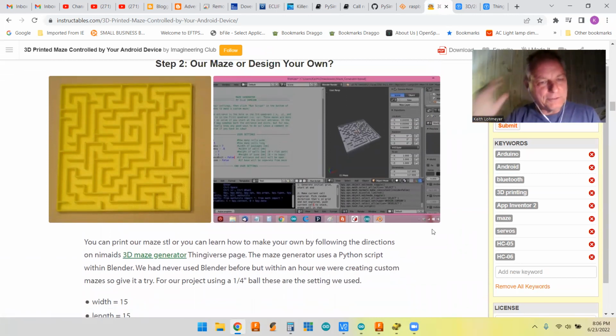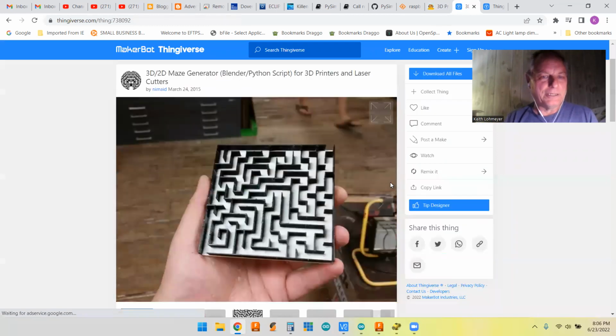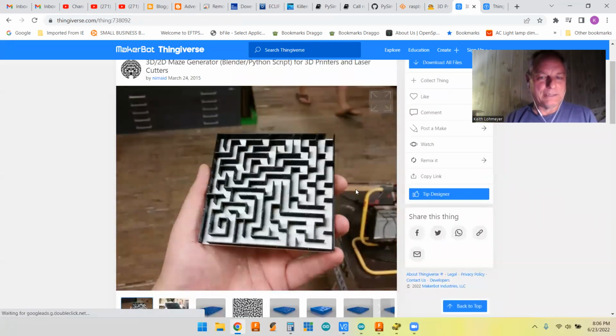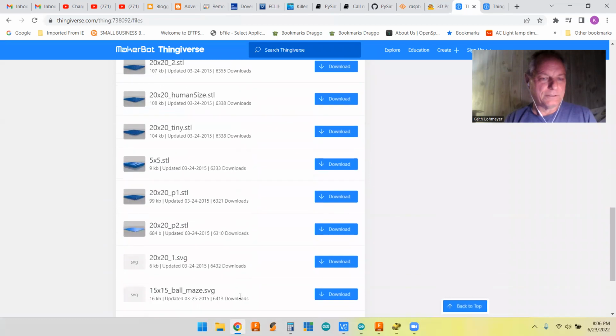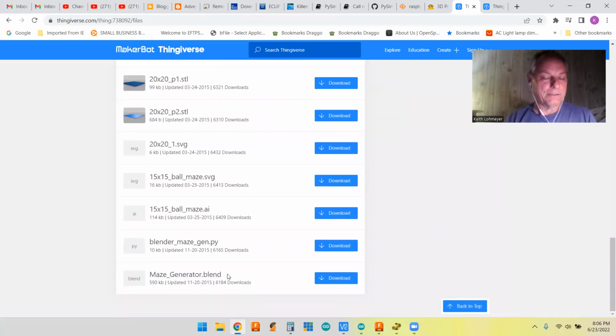When I was looking back at it, we had it linked here, and I can go right to the page. This guy had it, and you can go to the Thing files, and somewhere down here he's got the Blender maze generator that you have to use. I think there are instructions for it as well. The Python is what it is, but that's what we used back then, and I can't even remember how to do it.